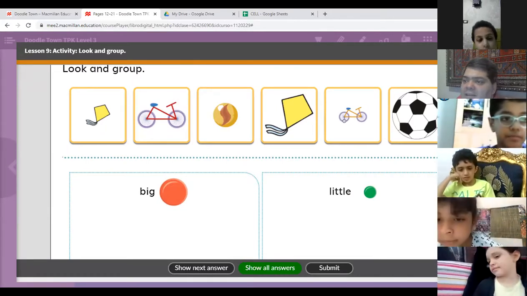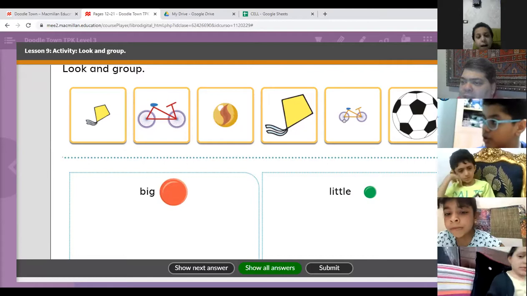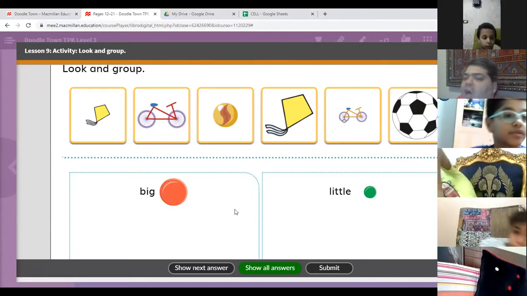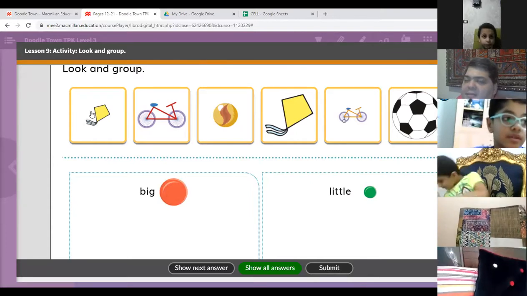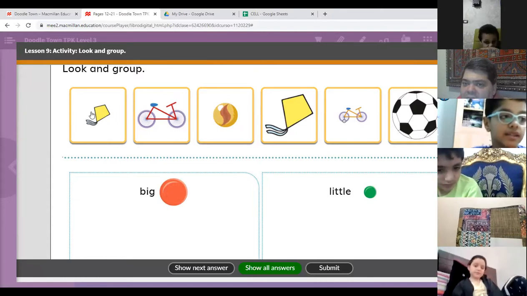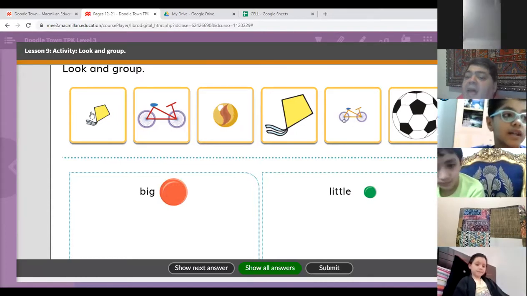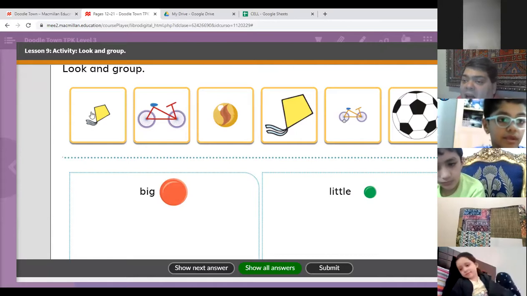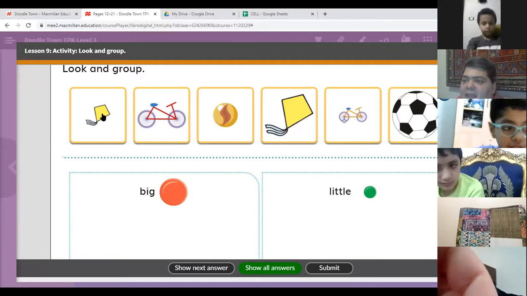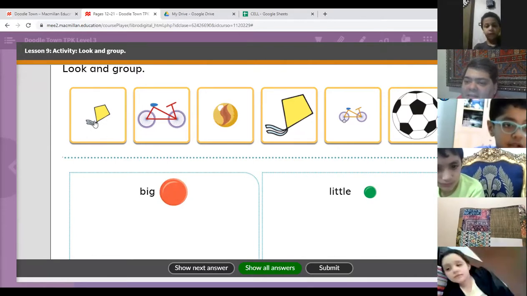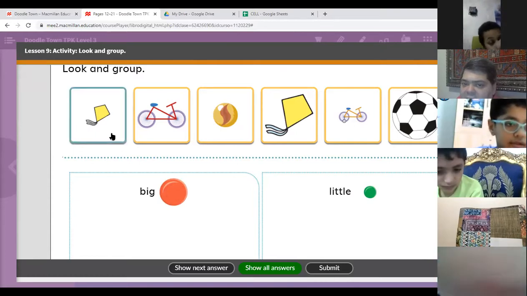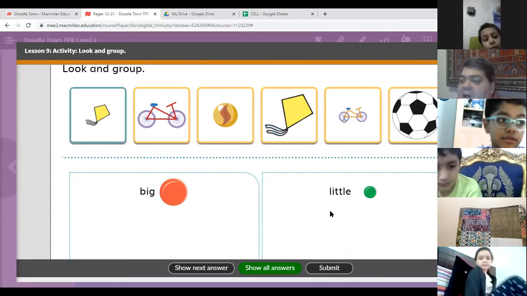Guys, guys. I will put it. I can see a big or a little. Listen. Yalla. I can see a big bike. I can see a little kite. Yalla, Yasmin, everybody. I can see a little kite.